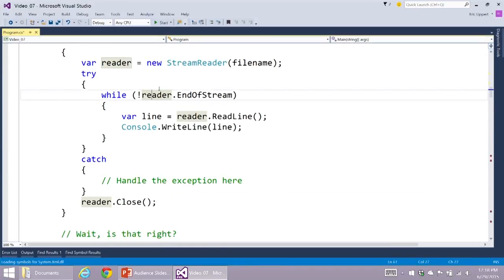I'm going to stop this code here. Suppose that we create a new reader. Then we have a try block. Then we have the code here that reads one line at a time. This throws. Control is transferred to the catch. We handle the exception, and we close the reader. Is that right? What I just said sounds like it's right.